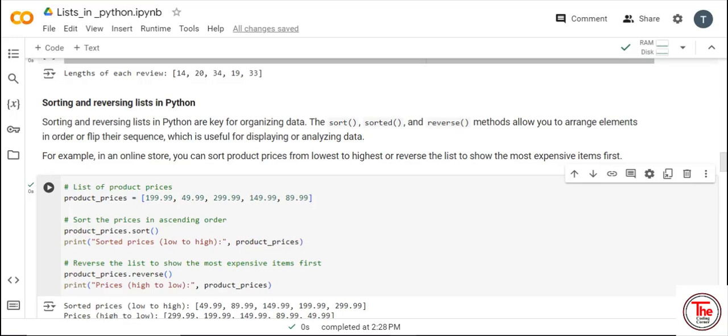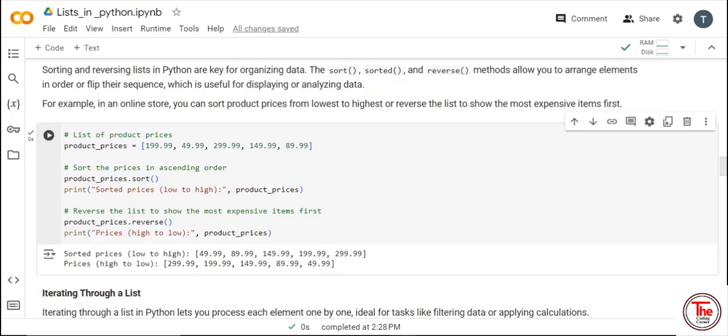For example, in an online store, you can sort a product price from the lowest to the highest, or reverse the list to show the most expensive items first. We have a list of product prices here, with 1, 2, 3, 4, 5 elements, and I want to sort it. So product_price dot, I call the method sort, and when I want to see the result, it sorts the prices from the lowest to the highest one.